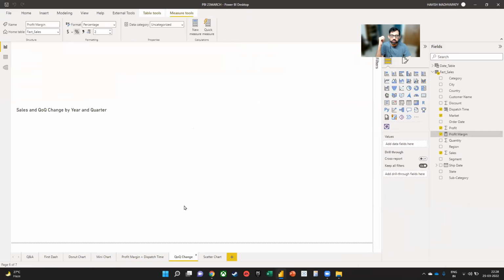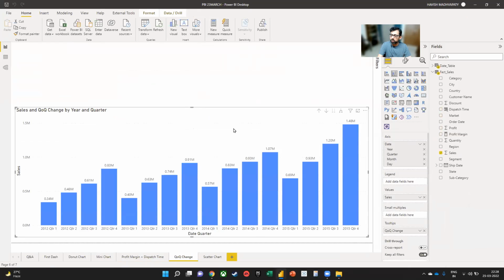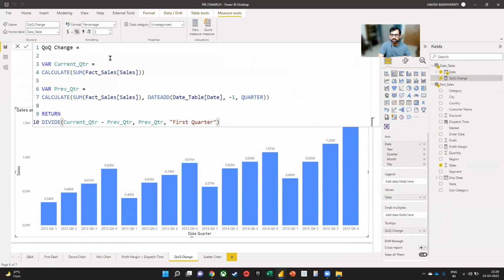Okay. After this, we also created the QOQ change, a little more complex. I wanted to see the change from one quarter to the next. How we did this was we said one variable is current quarter, which is calculate sum of sales. That means what is the sum of sales for Q2? 4,80,000. But I would like to subtract the sum of sales for the previous quarter, which is 3,38,000.